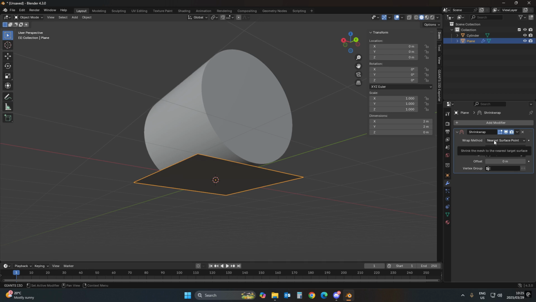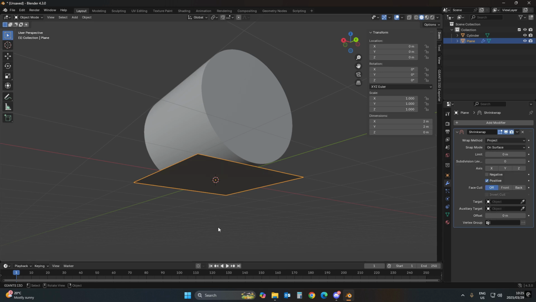The wrap method, nearest surface point, is not going to work. We want to project it. Alright, so we want to project it, shrink the mesh to the nearest target surface along a given axis. So that's what we want. We want a given axis, which is the Z axis. So let us select that Z now, for instance.